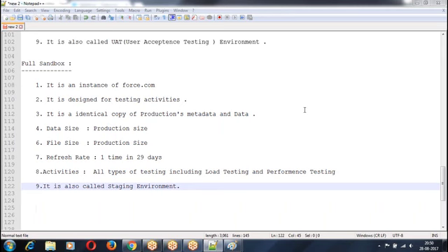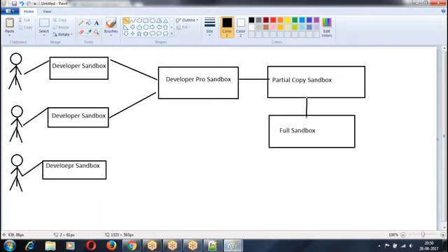Right, boss? So what is the general flow? Developer sandbox, developer pro, partial copy, full sandbox. Where is the training performed? Training is generally given on partial copy sandbox. Training will be generally given on what? Partial copy sandbox. Are you clear?